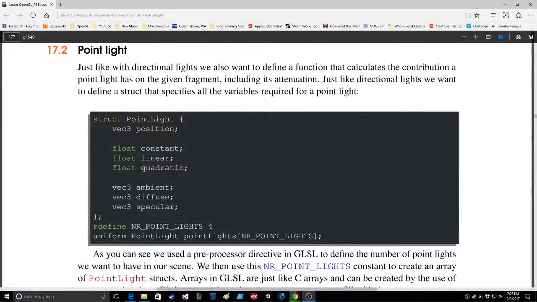Point light. Just like with directional lights, we also want to define a function that calculates the contribution a point light has on a given fragment, including its attenuation, of course, can't forget that. Just like directional lights, we want to define a struct that specifies all the variables required for a point light. Position, constant, linear, quadratic, ambient, diffuse, specular, number of point lights. Oh, a constant, that's cool.